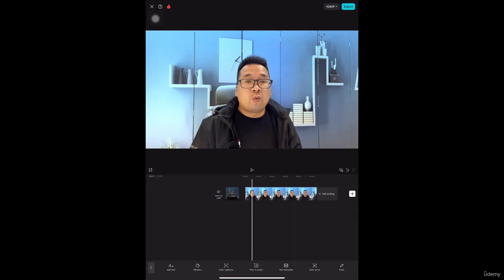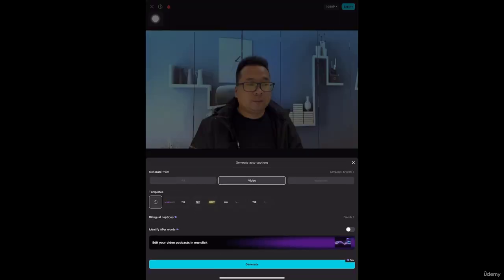Next, let's move to auto captions. Tap on it. Now we are on the auto caption interface. The logic behind auto captions is that CapCut uses its AI system to detect the audio in your video and automatically generate captions for you.